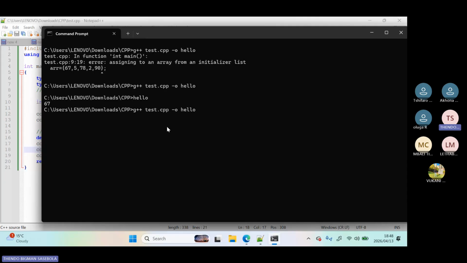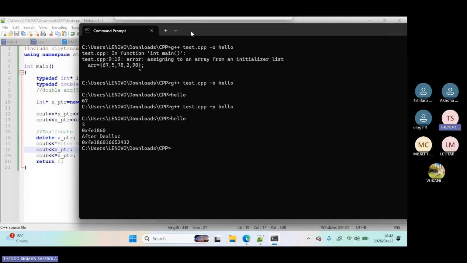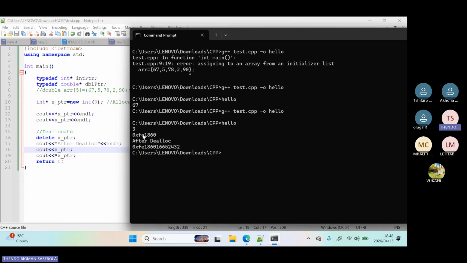Okay, it compiles. Now let's run the executable. So we had a 3 as expected, this 3 here, and it was stored at this memory address. Now we deallocate that memory. Look at what happens then. It seems like our pointer is still pointing to the same memory address, because this number here is the same as this one.